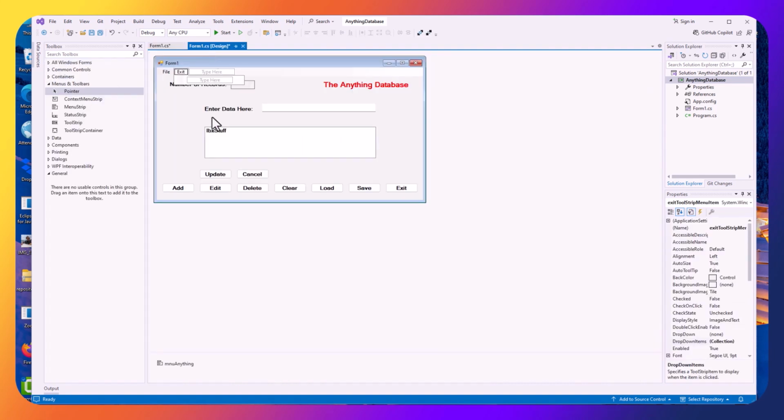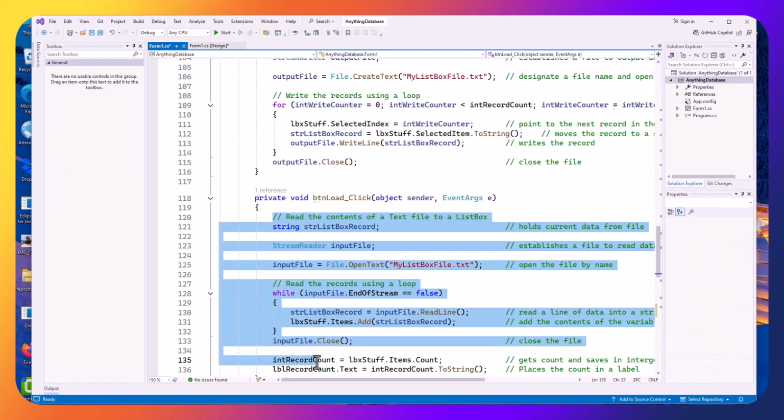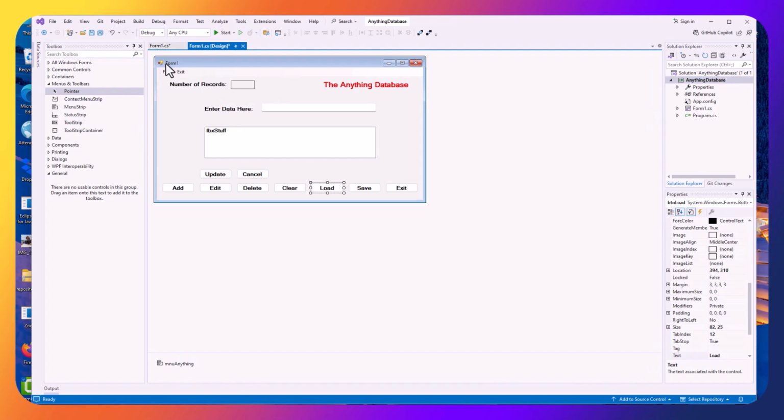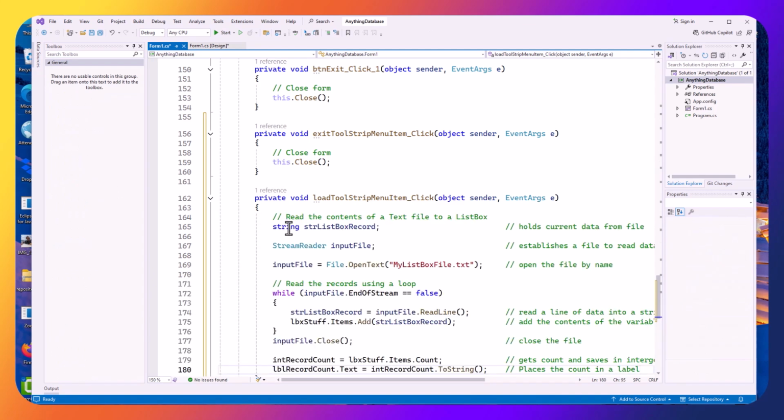I'm now going to go up here to the load button, and in the load button, I'm going to double click on this. I'm going to find all of this code sitting in here that I'm going to grab by doing Control C. Then I'm going to go up to the form here and go to my load button, double click on it, create its event and paste that code in here.